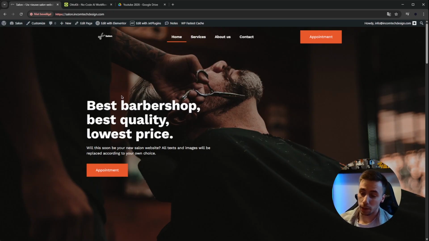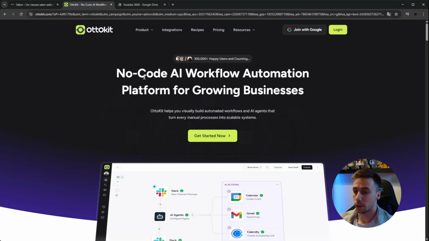So this is a WordPress website. It just has some basic stuff such as Elementor installed. Elementor is a requirement for this specific video. The way that we're going to be doing this is we're going to use OttoKit. OttoKit is essentially a platform where you're able to build these workflows and integrate them, and you're also able to connect Elementor form submissions with this.